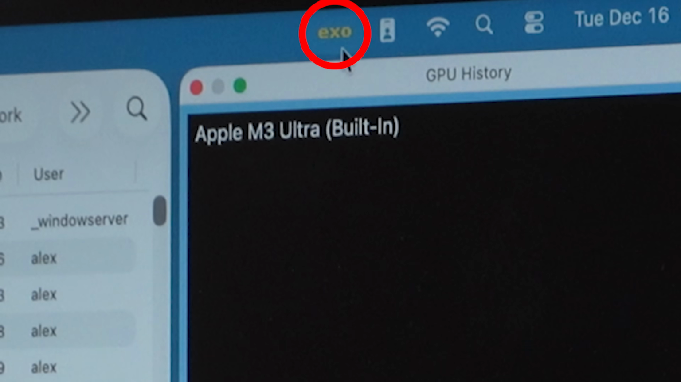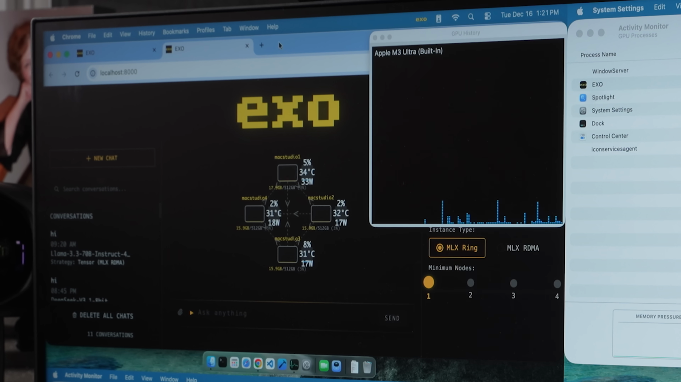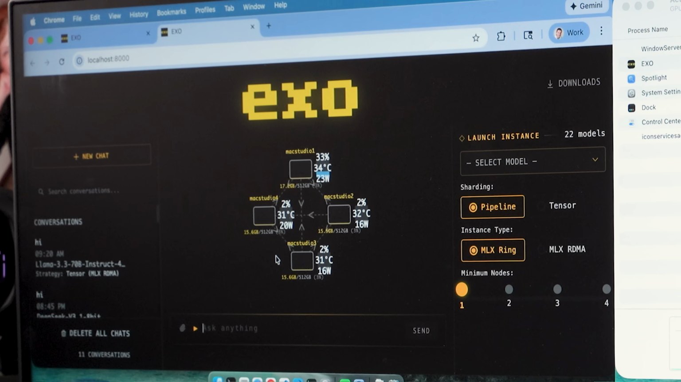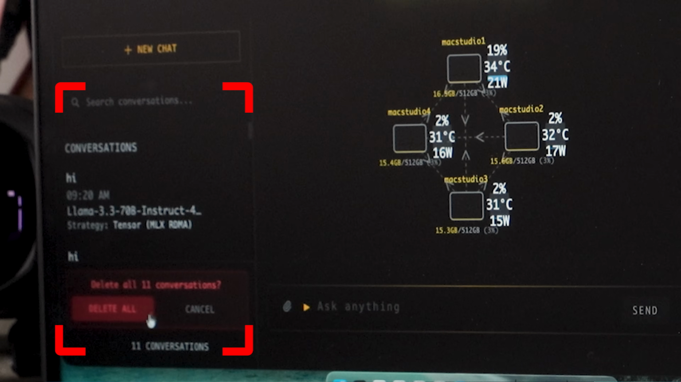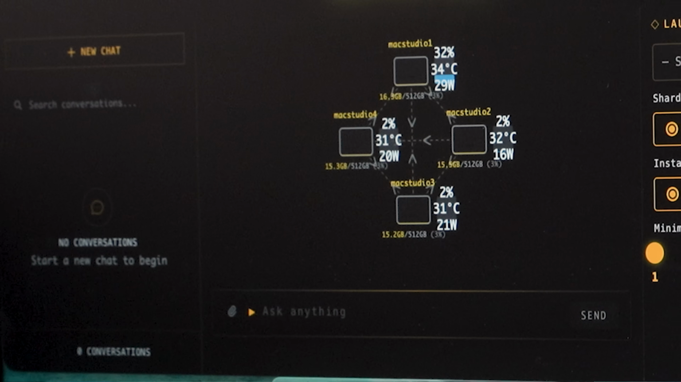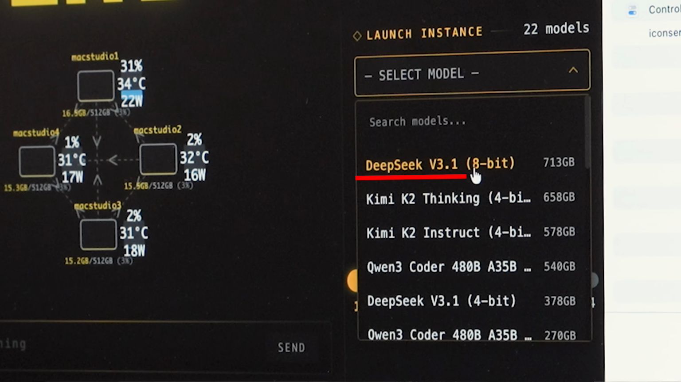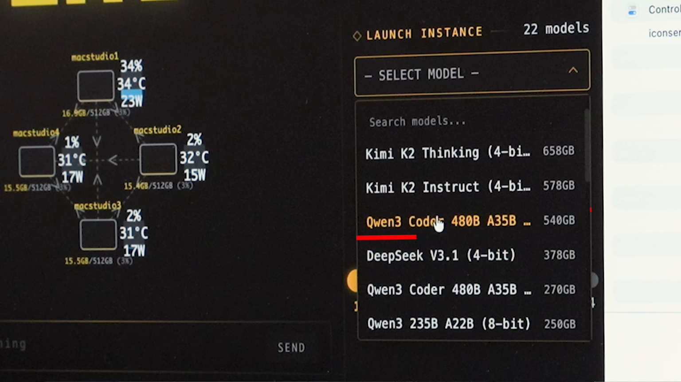You can see EXO hanging out here in the menu bar and the topology of your 4 machines, or however many machines you're using, 2, 3, 4. And then you got this dashboard button. That takes you, well, you guessed it, to the new EXO dashboard. This shows you the topology, chat history. I'm gonna delete my hi's and how are yous over here. And here is where you get to select the models you want. You can do DeepSeek 3.1, 8-bit, which I'm gonna show you, Kimi K2 thinking, Qwen Coder 480.